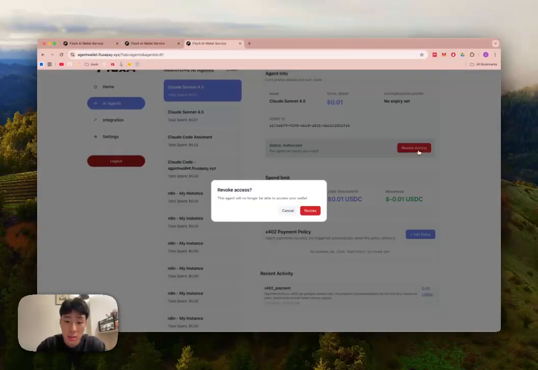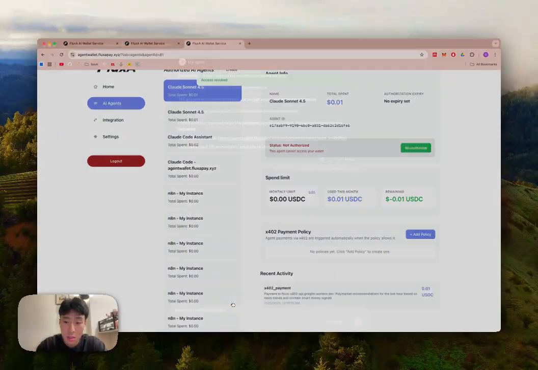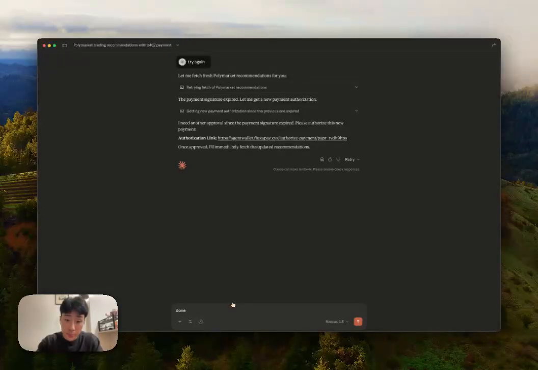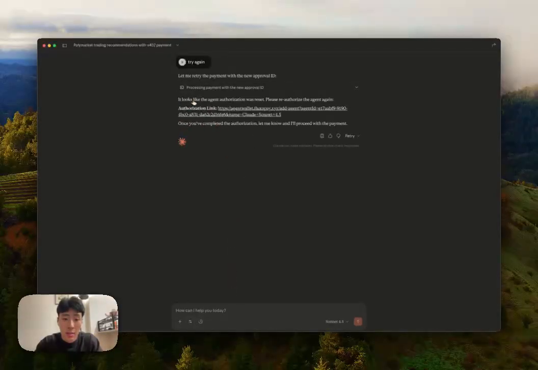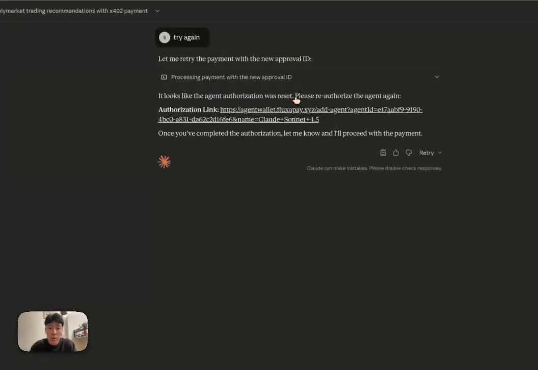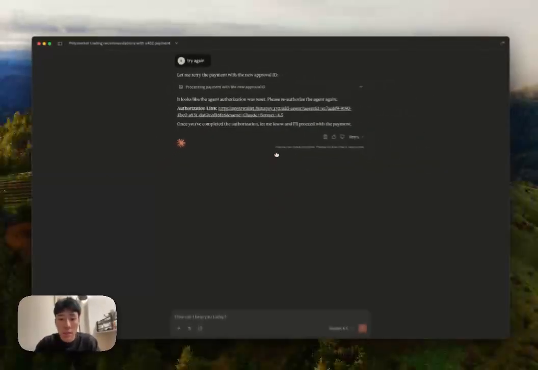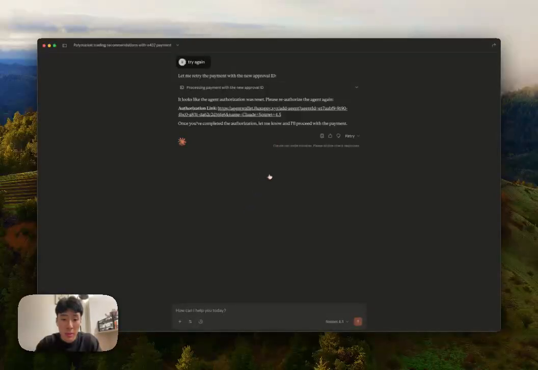If we revoke this access, the agent will no longer have access to our wallet. Give me a second. And then we test again in Claude. Try again. So it looks like the agent authorization was also reset. It's not able to use the JWT token. And now it's not able to pay for anything.